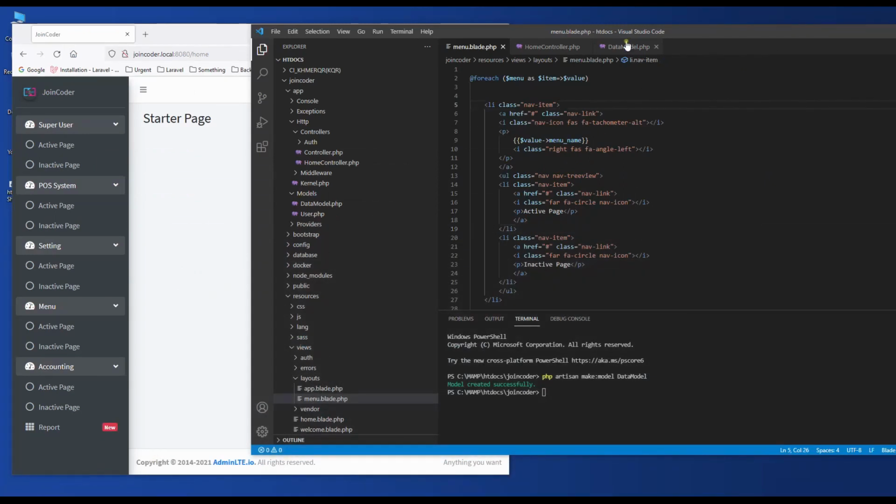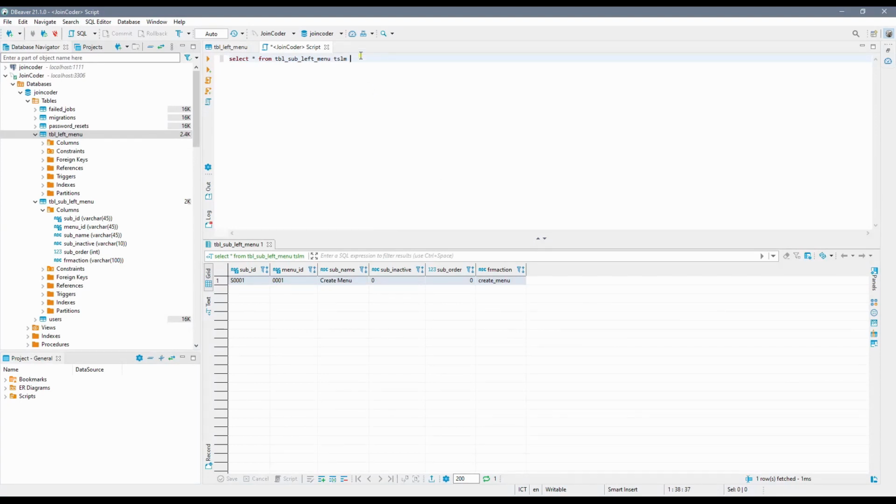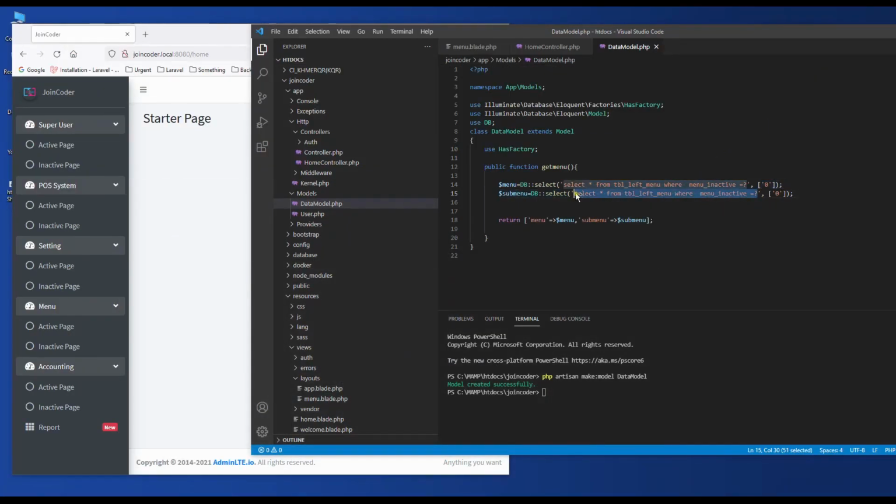Okay, let's do a test. So I need to get a new sub menus. I put the name as sub here, and here is sub menu. Okay, and I need to provide a condition in here. Sorry, it's wrong here. I need to provide the condition in here. I need to write in here where sub inactive equal like this, and then we change to here. So right now we have new data, menu and sub menu.